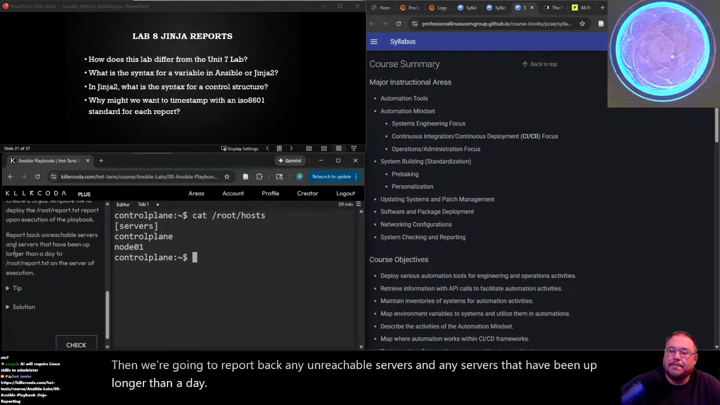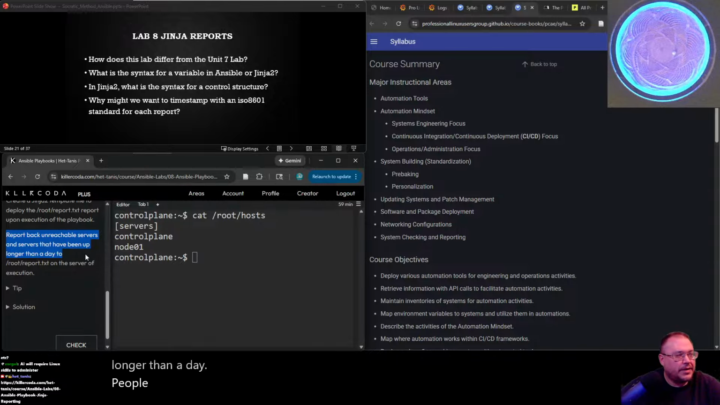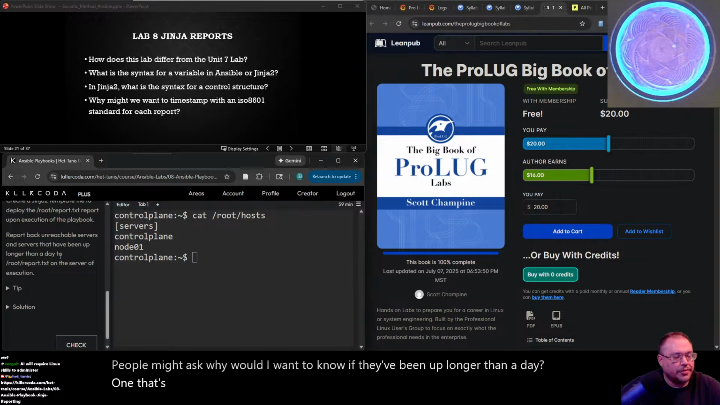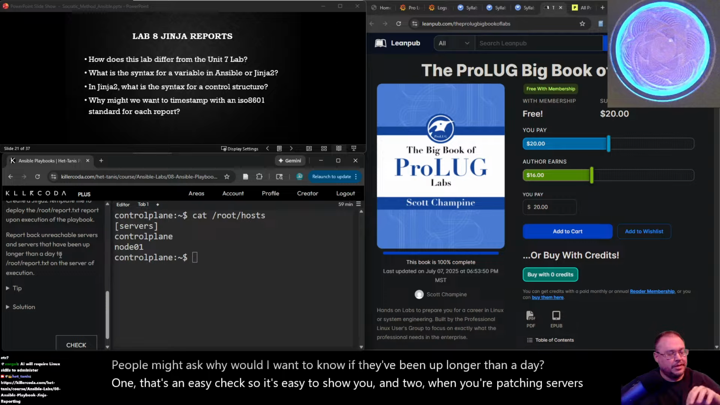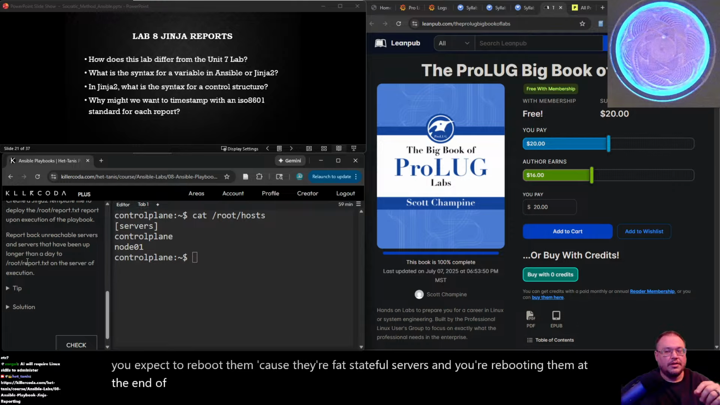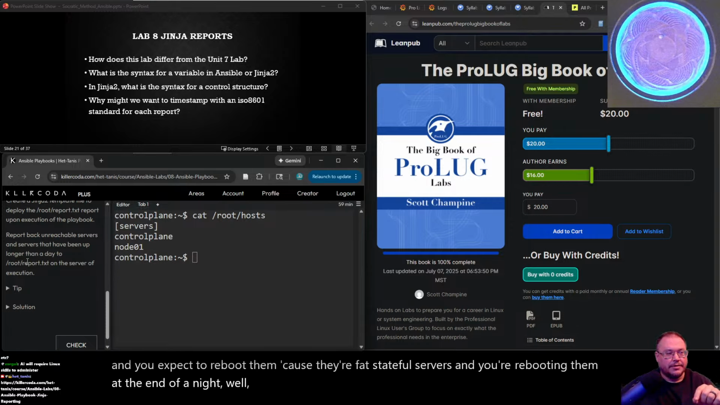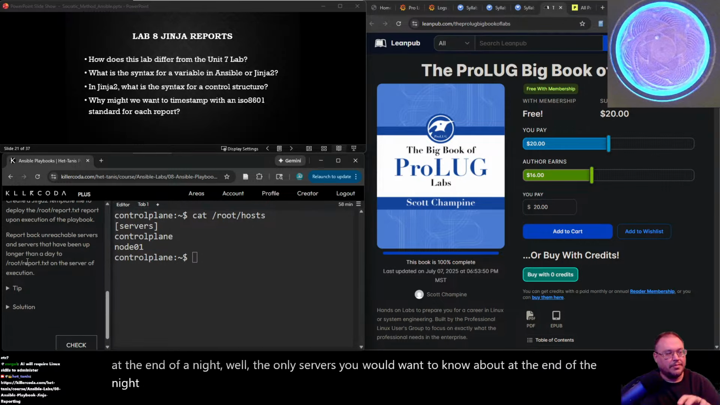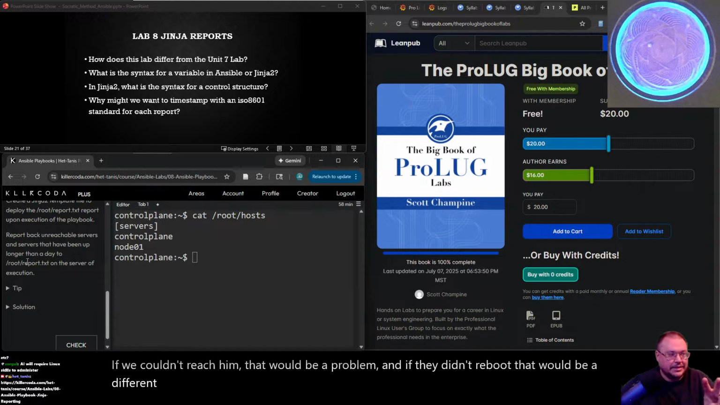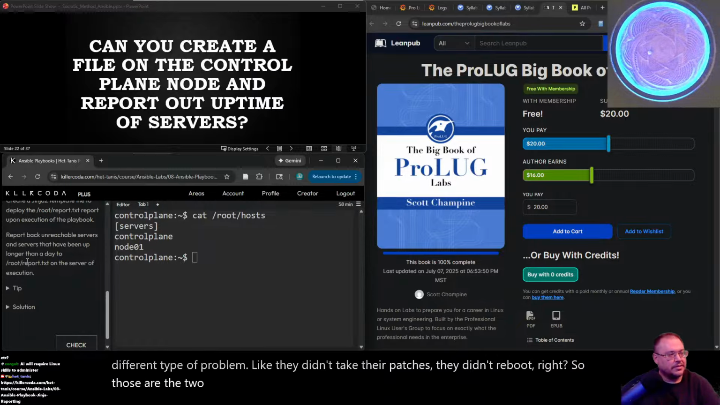Now, people might ask, why would I want to know if they've been up longer than a day? Well, one, that's an easy check, so it's easy to show you. And two, when you're patching servers and you expect to reboot them because they're fat, stateful servers and you're rebooting them at the end of a night, well, if we patched everything and rebooted it, if we couldn't reach them, that would be a problem. And if they didn't reboot, that would be a different type of problem. Like they didn't take their patches, they didn't reboot, right? So those are the two things I want to know if I'm patching against a bunch of servers.